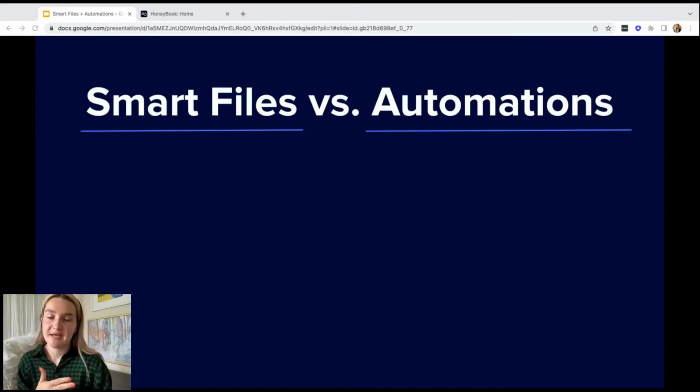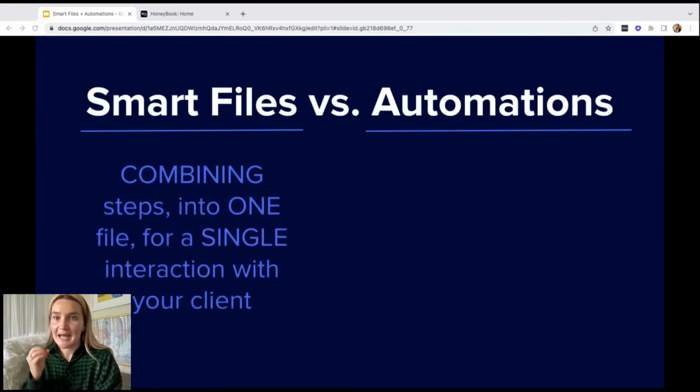Okay, so smart files versus automations. When we're talking about the idea of smart files, we're talking about combining steps, okay? Combining steps into one single file, which is another way of saying a single client interaction. Okay, so that's combining steps. So where can you afford to, in your process, combine steps, combine actions, combine getting information, combine sharing information? How can you build one file that represents a single client interaction so you're reducing that back and forth and you're reducing any bottlenecks in your business? Okay, that's what we're talking about with smart files.